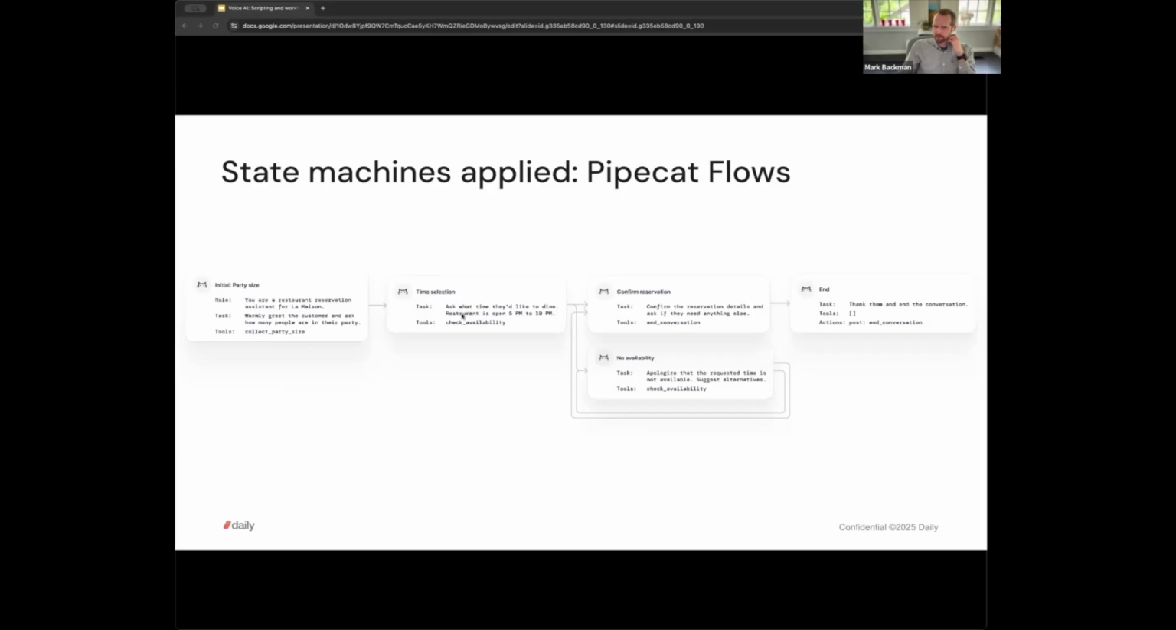We don't have to walk through this, but it's interesting because, even for a very simple use case where you want to collect the size of a party, the time someone wants to join, and then gracefully say goodbye and leave the call, the state machine is simple, but it might be hard. It would be interesting to see what an LLM would do with just a bare prompt. How well could it navigate the situation? Because there are cases where, say, availability isn't there, you may have conflicts with times.